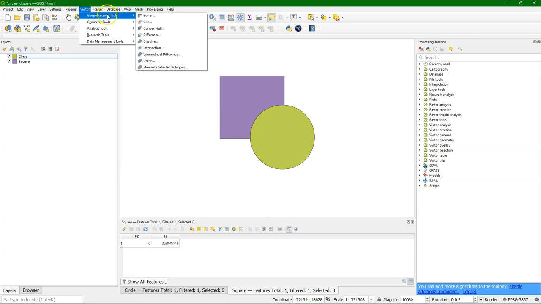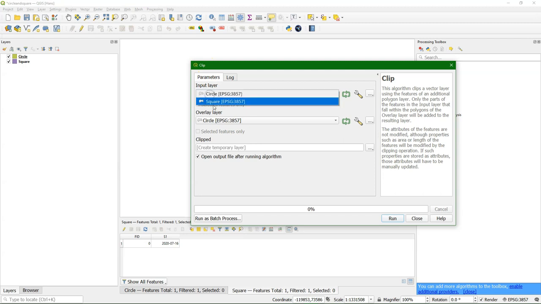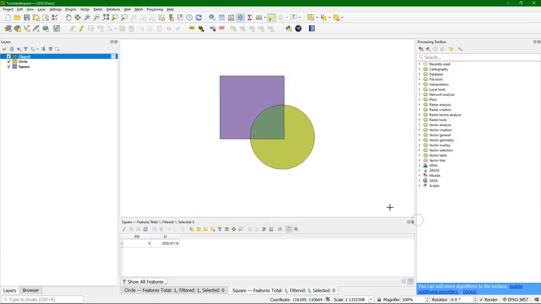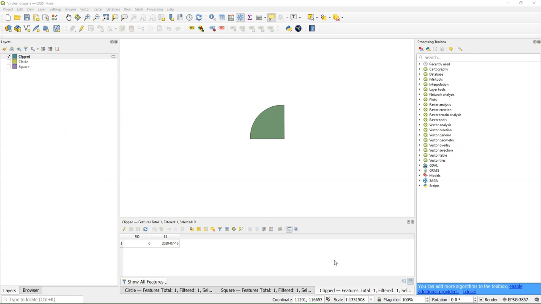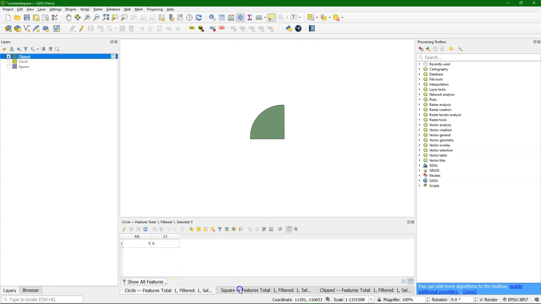In the vector menu, we find the geoprocessing tools. The first that we are going to try is the clip tool. I'm going to clip the square with the circle. Let's have a look at the results. We see that the overlapping part between the square and the circle has been clipped. We can see that that part has the attributes of the square, because we clipped the square with the circle.